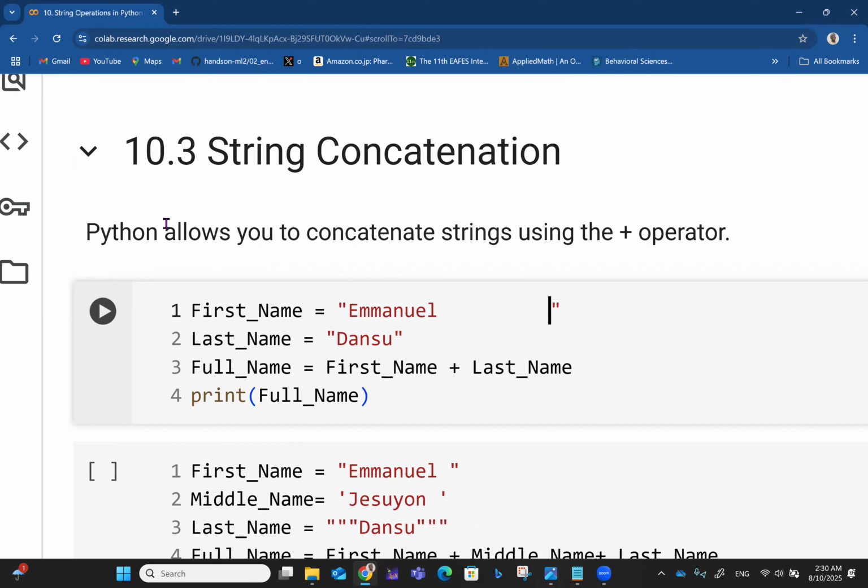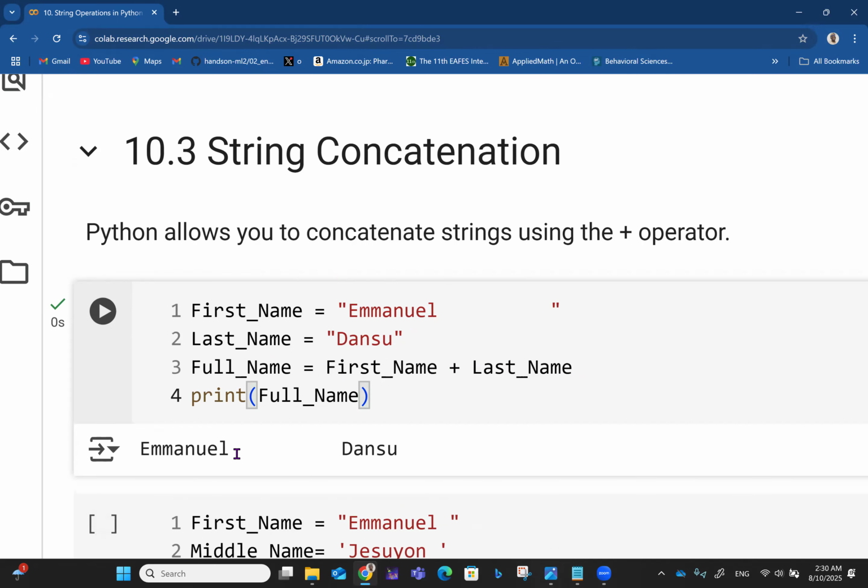Python allows you to concatenate strings using the plus operator. So you can use this plus and concatenate two strings. If I run this now, the spaces are going to come out exactly the way they are. So you see now you have Emmanuel, 10 spaces before Dansu. But if I don't want that much space, if I close up all the spaces, that will also be fine, because everything will just be joined up. So I can create one space here and then I have that one space. Or I can close this up and create the space in the beginning of this, and then I still have the same space. But if I do this, I don't have any space.